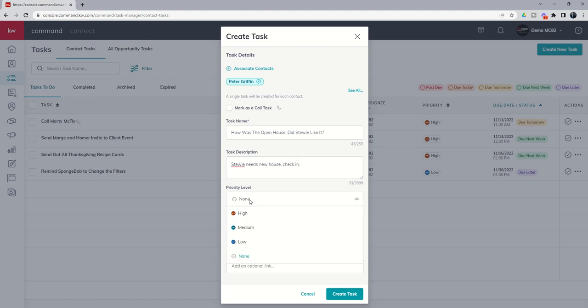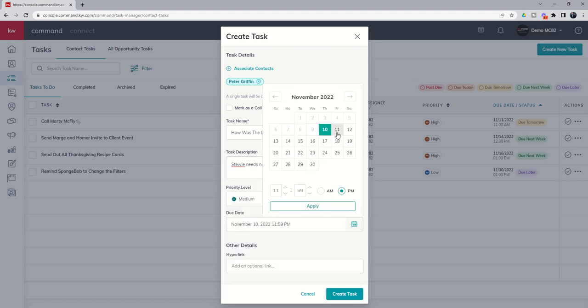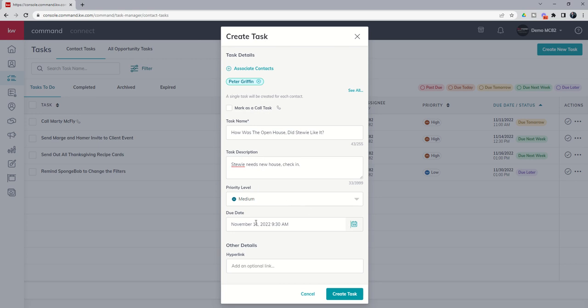And then we could do a priority level. That's probably a medium priority. We want to do that, let's do it tomorrow, right? And let's do it during lead gen time. So we'll do maybe 9:30 a.m. is when I want that to show up to remind me. I can click on apply and no hyperlink there. I can create the task.